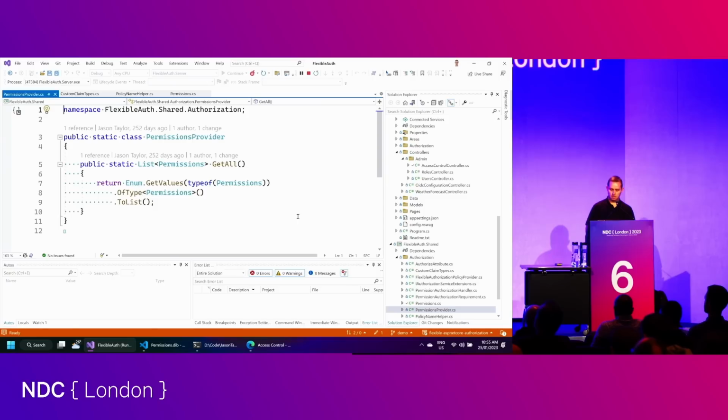That one's just a little helpful one that I use to get a list of available permissions, where I loop through the values of the enumeration and display the value. So let's get into the important parts.